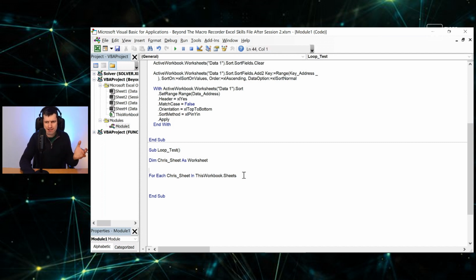So this is the opening line of the loop. We've opened the loop. We've got to remember to close it straight away. If you don't remember to close a loop, the code is very unlikely to work. How do we close a for next loop? Dead easy. We just say next Chris sheet here. And that's how easy it is. This is a loop in Excel VBA.